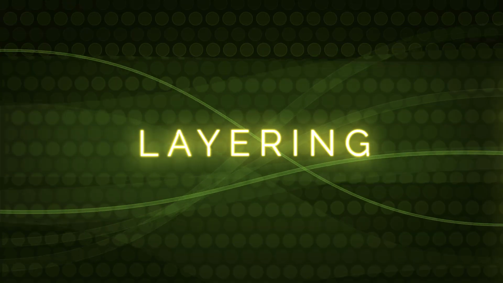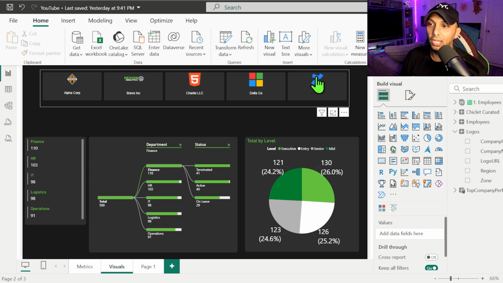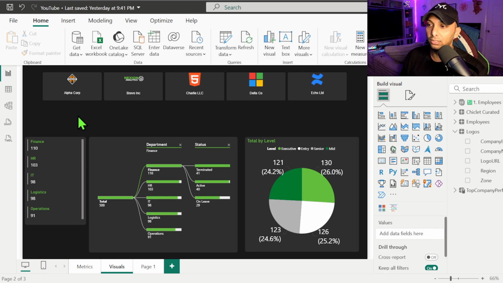All right, so first up is going to be our starting point. So this is where we're going to start. This is going to be our main page. We're not going to have anything too crazy that we're going to develop. We're going to keep it simple, but I just want to show you what it looks like for option 1. So up front, we have the chiclet slicer. We're not going to change that one. We have a multi-row card. We have a decomp tree, and then we have a pie chart.